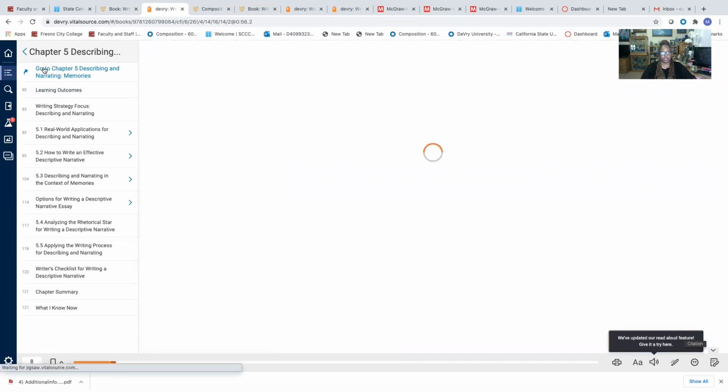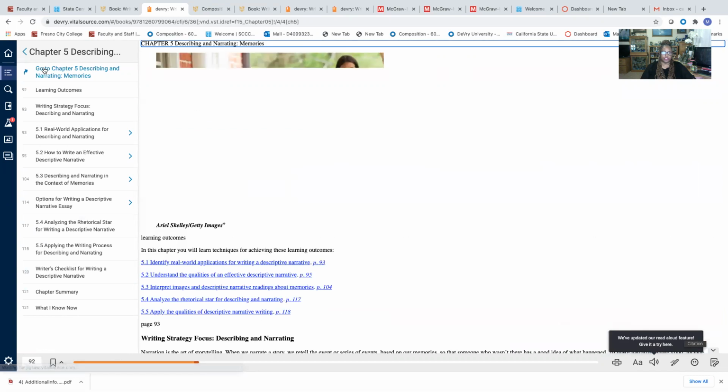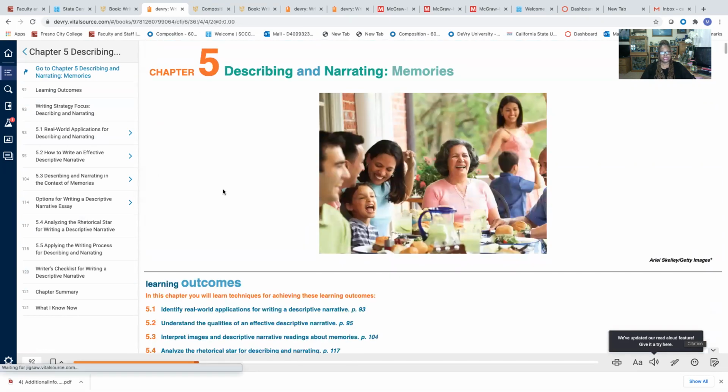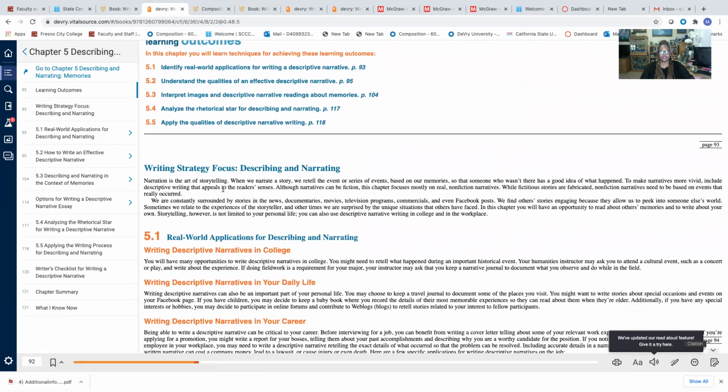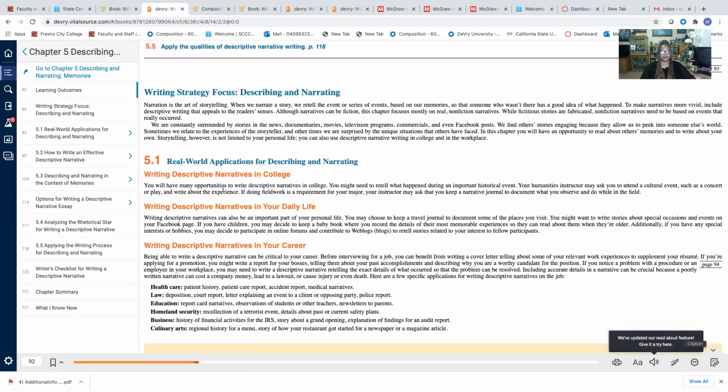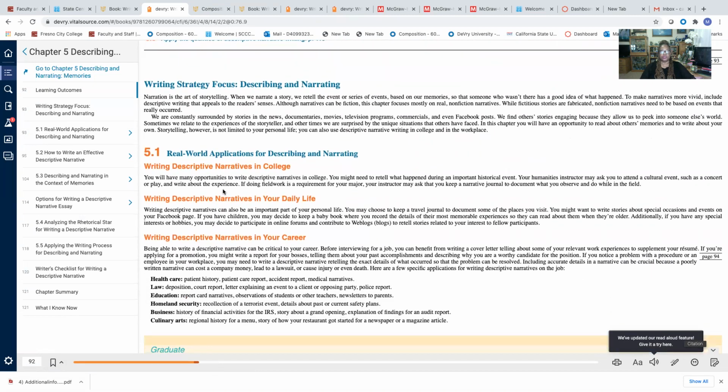Okay, so we're going to go to chapter 5. Chapter 5 is longer than chapter 1. It gets into more detail, describing and narrating memories. So you want to make sure that you allow yourself enough time to read the text, because if you don't, you're really doing yourself a disservice, because the bulk of the information from your class is coming from the text. And in order for you to be able to have your work done properly, you have to have some background reading done in the text.